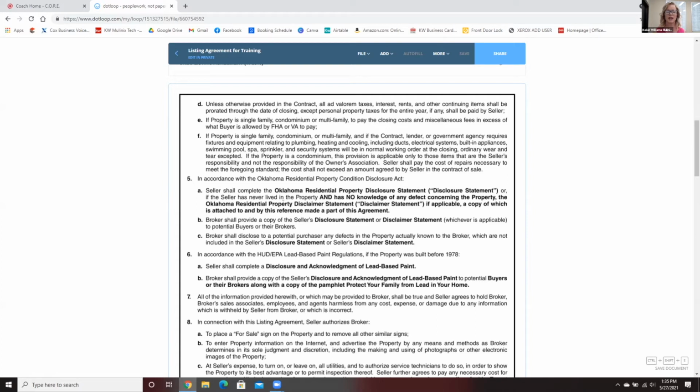Now, what's your obligation as a real estate agent? In paragraph B, it says the broker is going to provide a copy of whatever it is that the seller filled out, whether that be disclosures or disclaimers, to all potential buyers. Now, we'll tell you that you cannot complete your upload into the MLS for your listing without also uploading the disclosures the seller completed. The MLS will not allow you to make that listing live until those disclosures are uploaded. So that's kind of a little built-in safety feature.